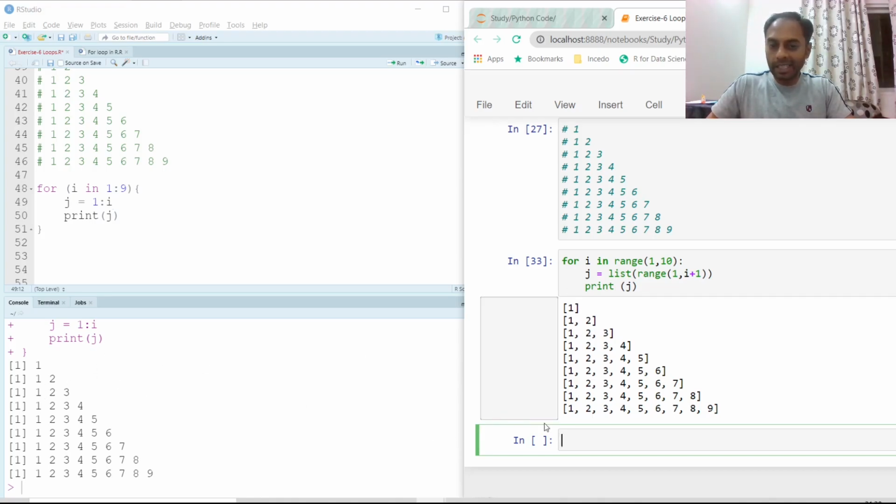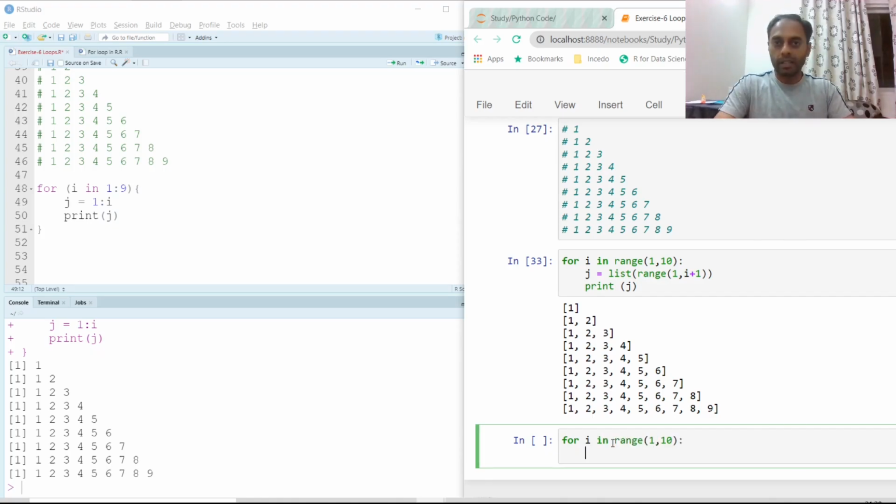So if I have to get the exact format, then we'll have to run a nested for loop. It will be like this: for i in range 1 to 10, and the next for loop, the nested one within the for loop here, would be for j in range. Now j will also be printing from 1, but it will go only up to i plus 1.